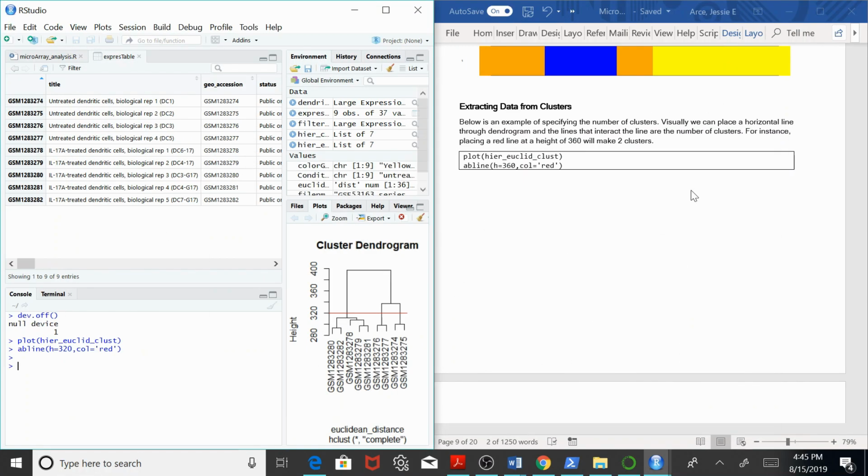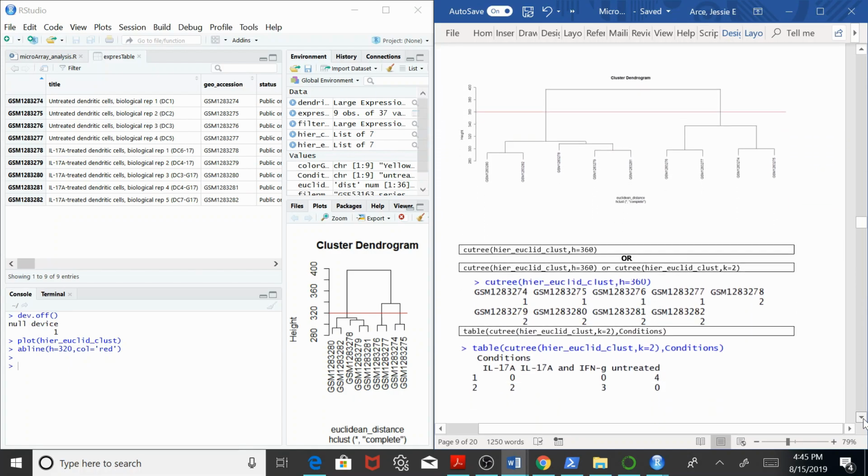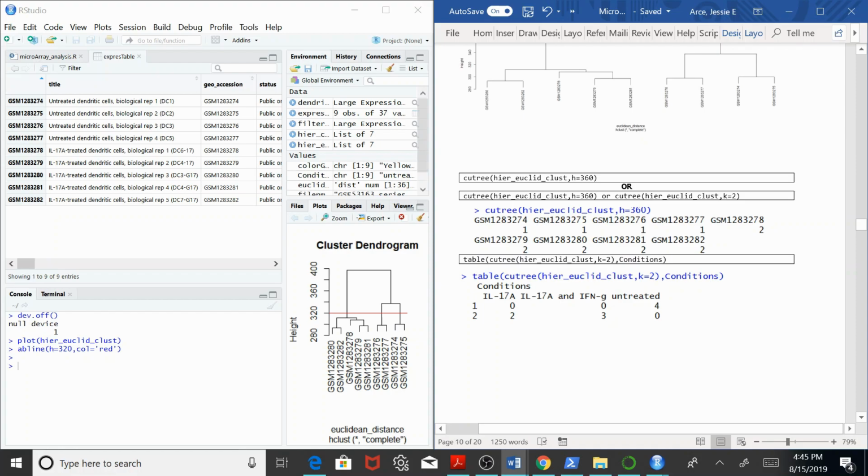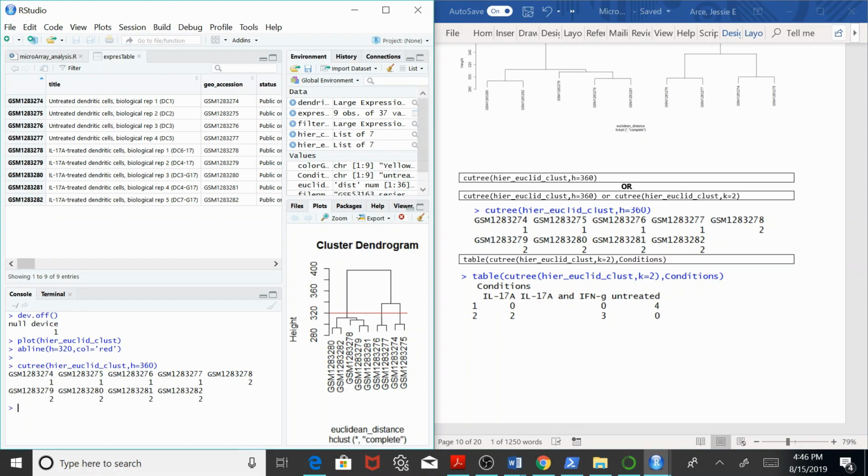So we can actually set it equal to 2. So 360 is basically saying that we're going to have two clusters if you're looking at the dendrogram. But you can also say k equals 2, and it's going to do the same thing. It's going to say we're going to have 2 clusters. And we can also take out this cluster and create a table using cutree. So it's going to cut out, and now we have each sample. So these 4 samples are in one cluster, and the 2s are another cluster. So there's 2 different clusters, 1 and 2.